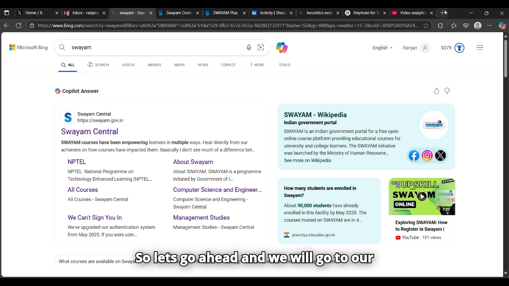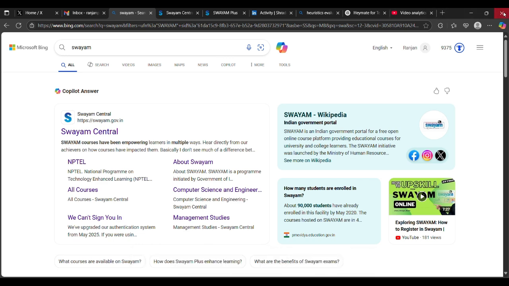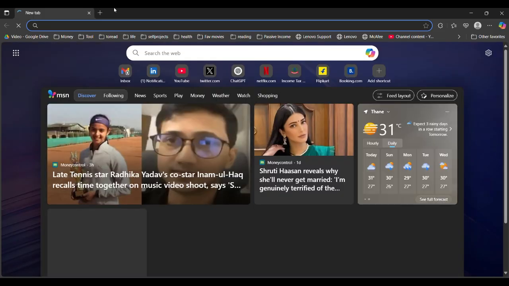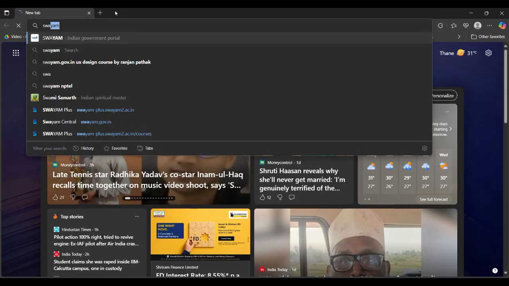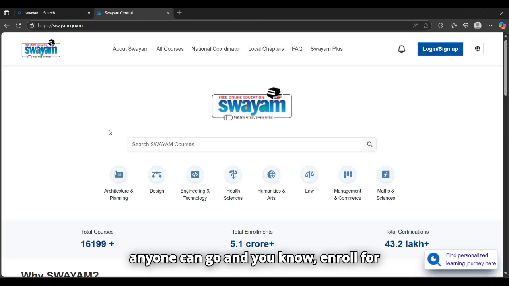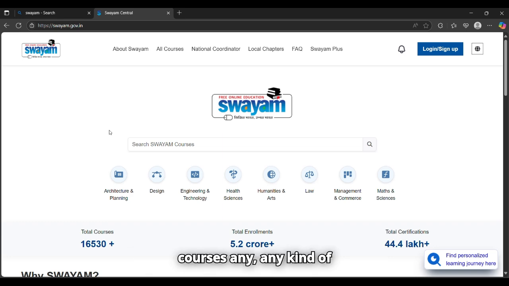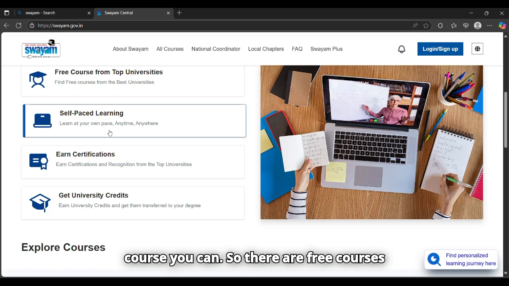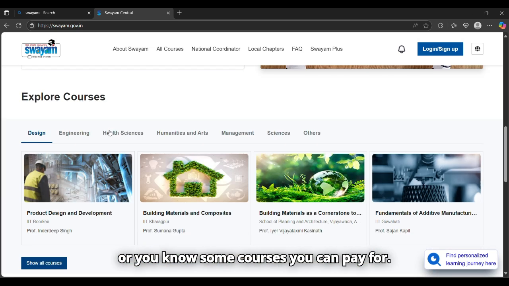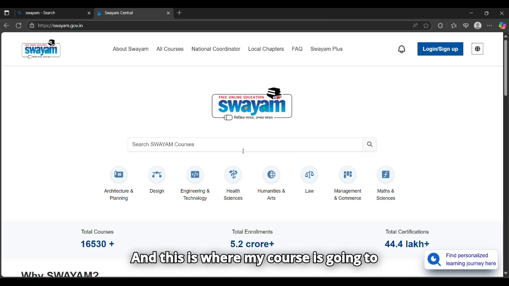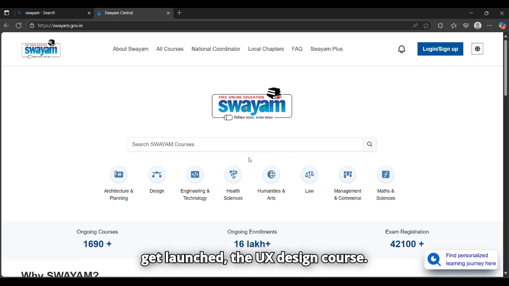Ahead and we'll go to a website. Open this. Swayam. It's a government portal wherein anyone can go and enroll for courses. Any kind of course you can. So there are free courses, or some courses you can pay for, and this is where my course is going to get launched, the UX design course.